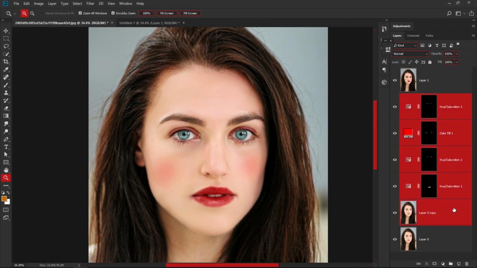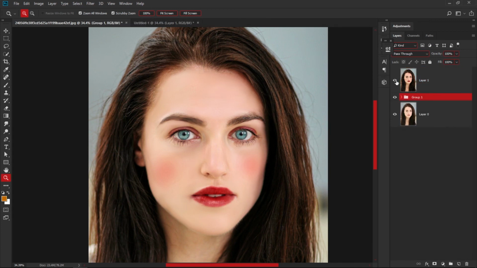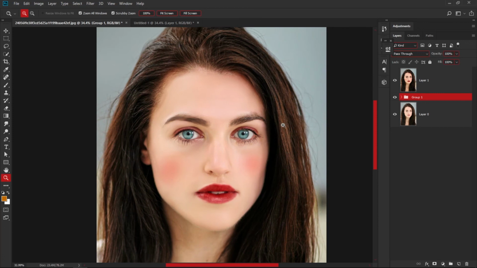So this is with the camera raw filter applied, this is without the camera raw filter, and this is without any makeup applied. You can see a significant difference on the picture. It's looking sharp, it's looking better than the one we had before without any editing. So here is the final image.